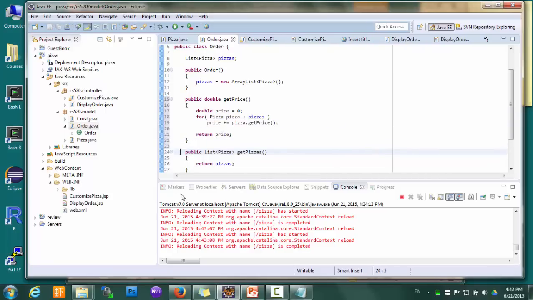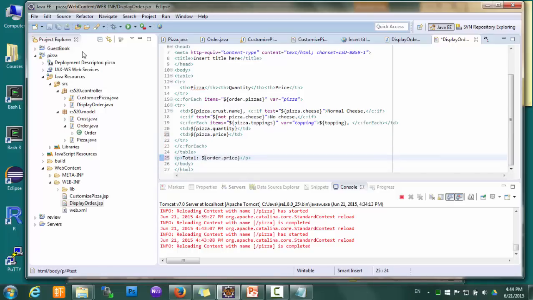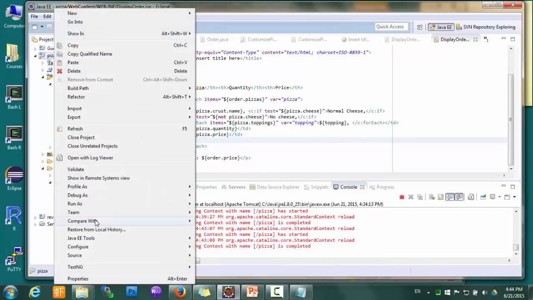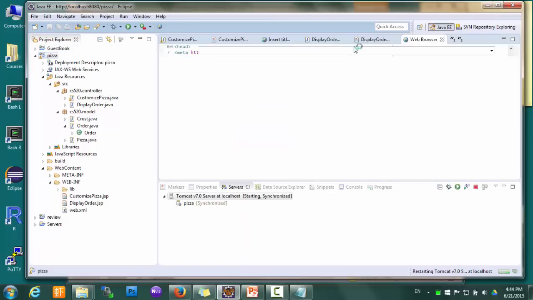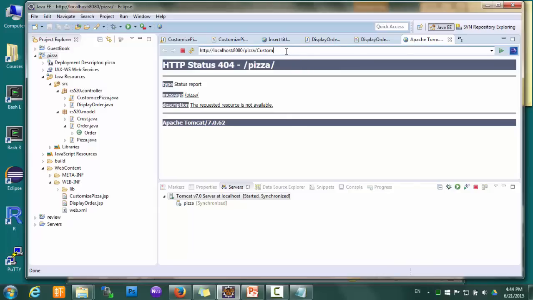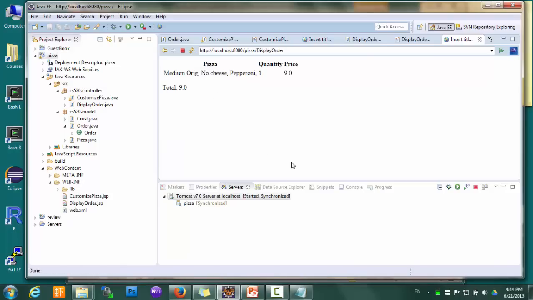Okay. And so once we have those, then we can display them here. So for the pizza's price, it's simply pizza.price, and the total price is simply order.price. So let's run this and see if it works. Go to customize pizza, and we'll start with a medium, no cheese, and one topping. So no cheese and one topping, it should give us $9, right? So this pizza's price is $9, and the total is $9.